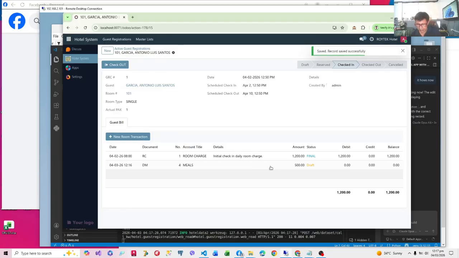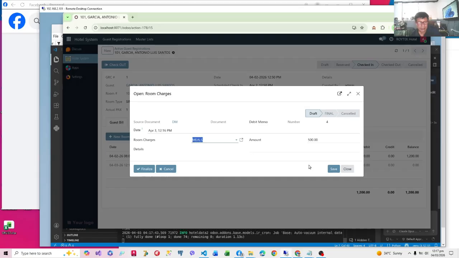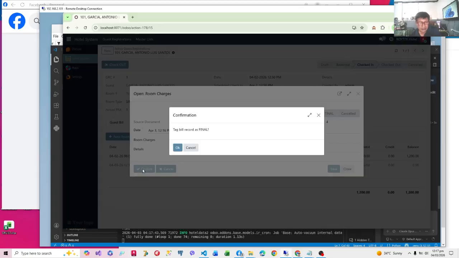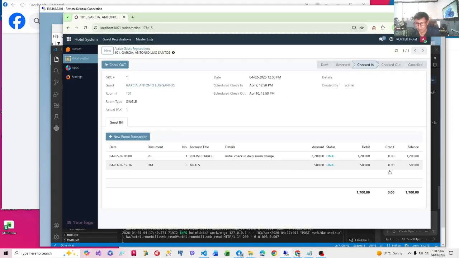Now it refreshes. We have a draft bill. Now it's not added to the balance yet because it's draft. What we can do actually is we can double click, we can edit this, we can finalize. I am going to explain this later. We'll finalize, and click OK, close. So now it's finalized. It's added to the balance.